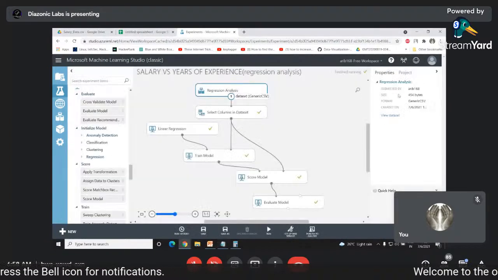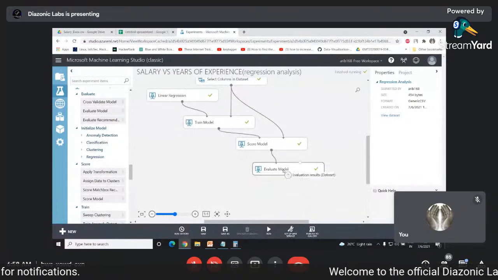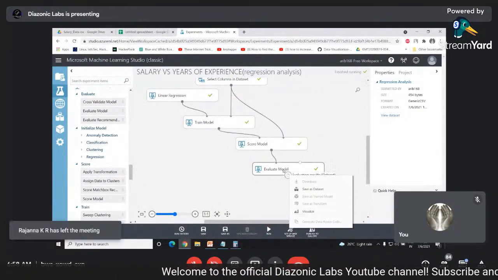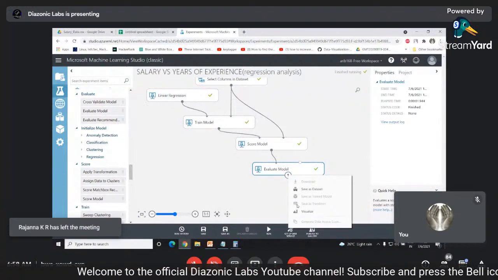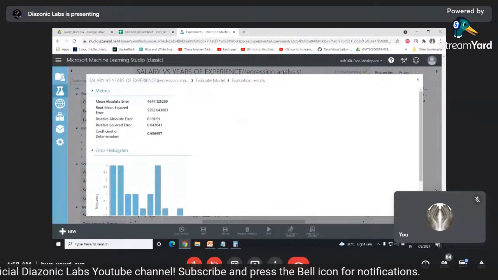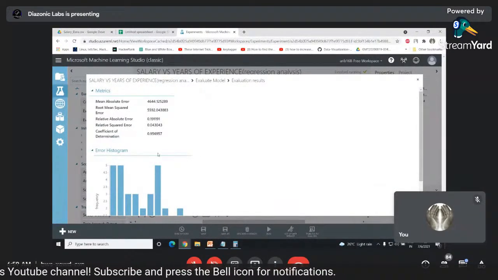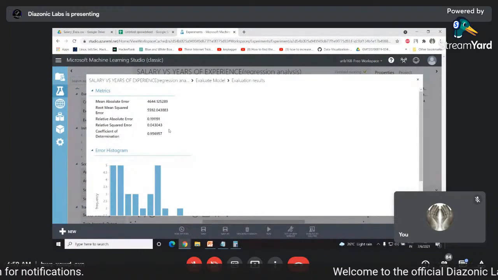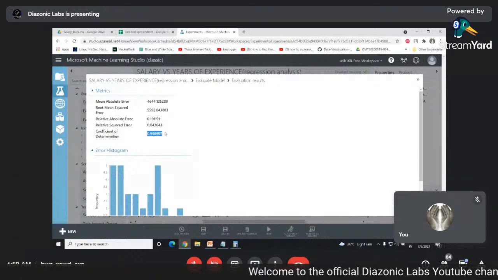Now coming to the final step, we'll try and evaluate our model. I'll go to Evaluate Model, click on 1 and then choose Visualize. So what is happening here? It is giving us all the errors and all the values. Now, how is a model evaluated? It says that this is the accuracy of my model, around 95%.